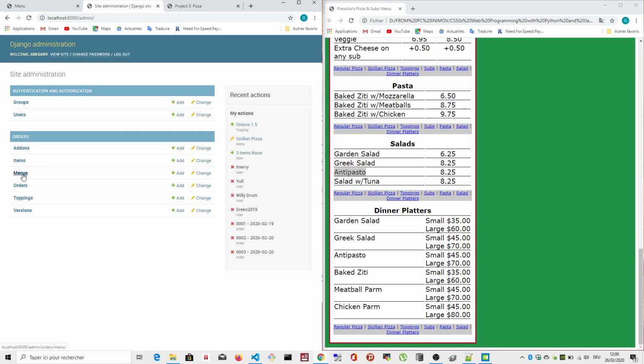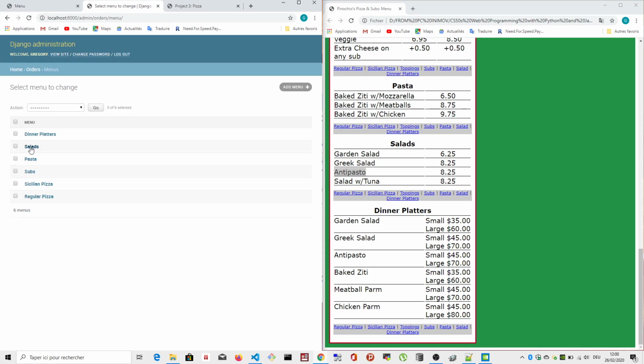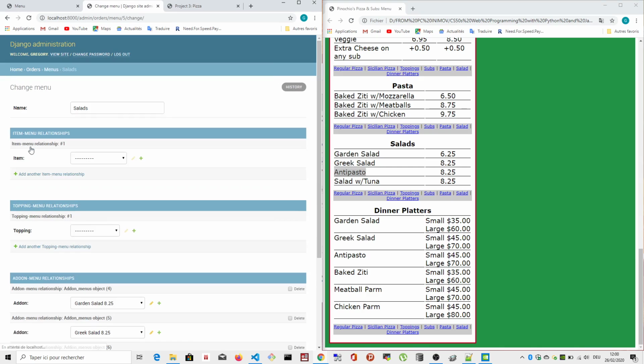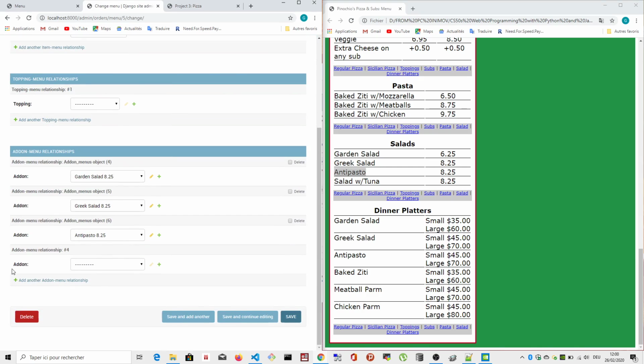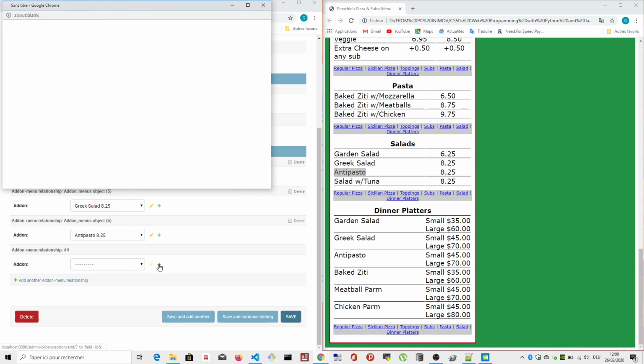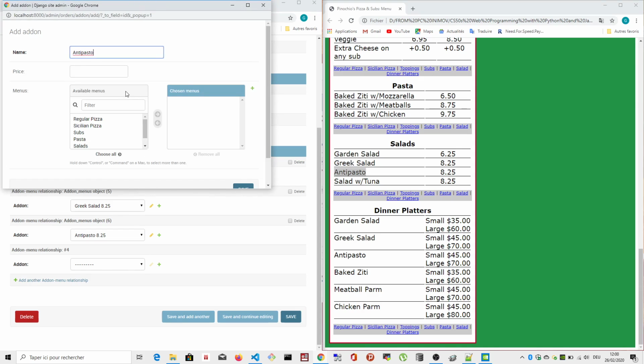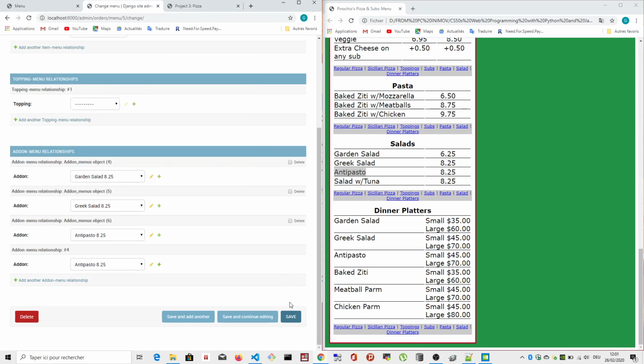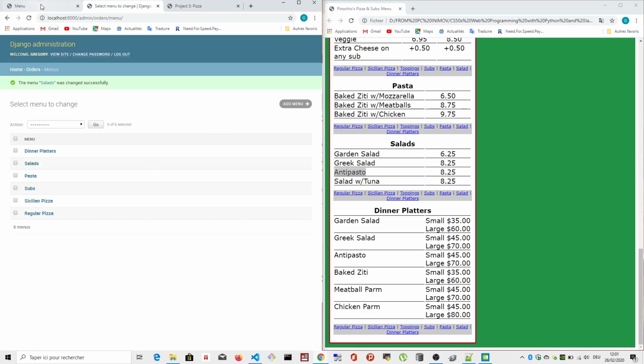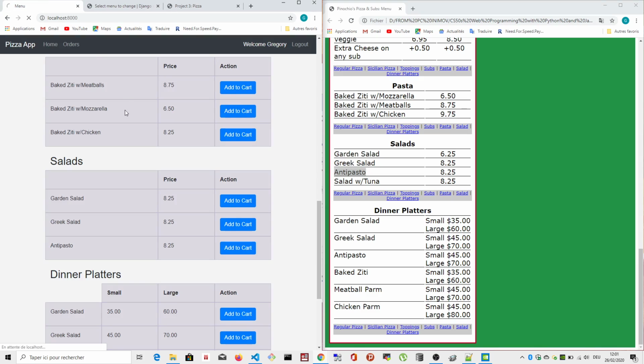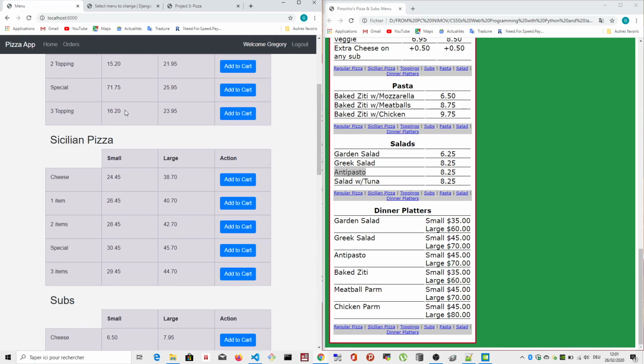So menu, salad, antipasto with its price 8.25, saved. Then if I go to my menu and I refresh the page, I'll see how it updated.